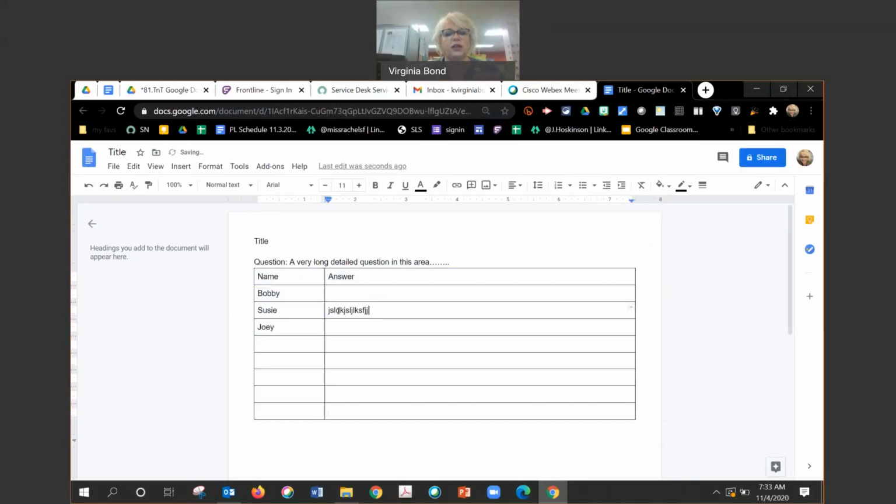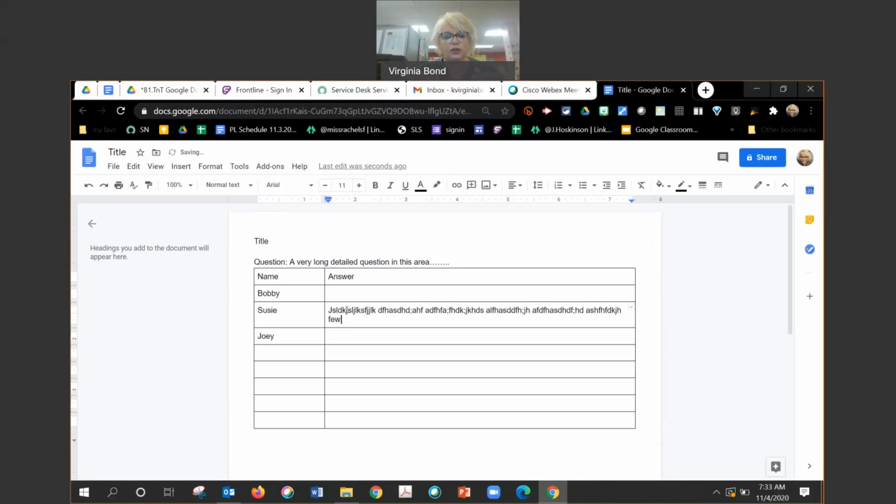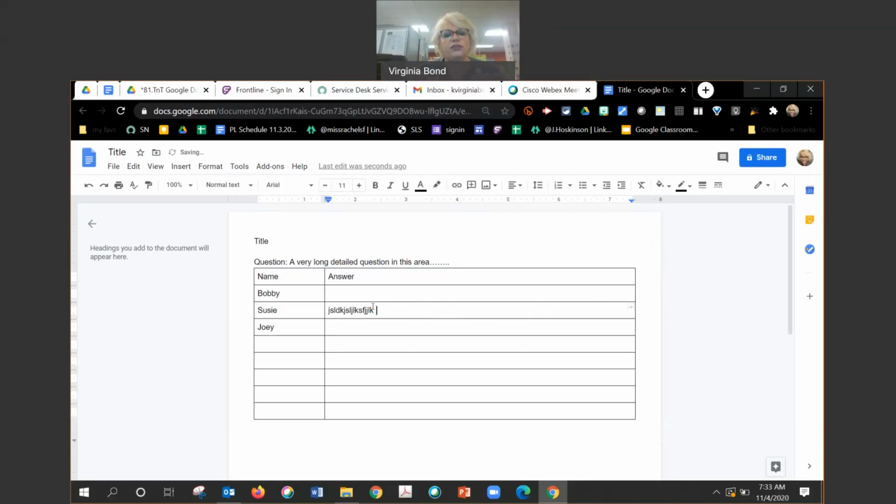So as Susie types in here and her space gets longer and longer, right? She gives me this long detailed answer. Boy, that's some fantastic typing today. You'll see that it moves. So it's going to self-adjust. Students will get used to that, but getting them in their own space is very, very helpful. So that's tip number 1.